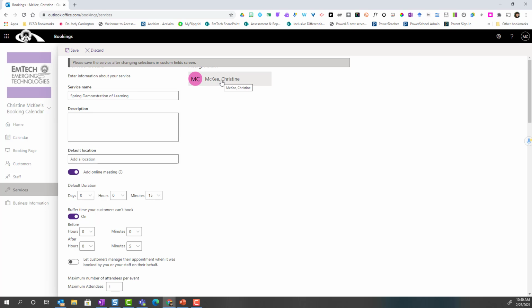All right, let's scroll back up to the top. Make sure you highlight your name. So hover over your name and click on yourself so that parents can actually select you as the staff member they want to book with. And then go ahead and click Save.